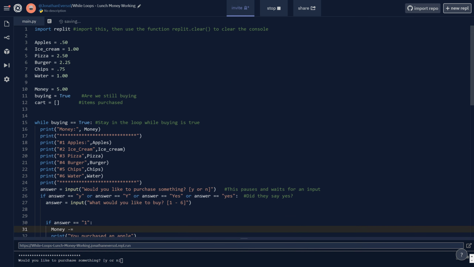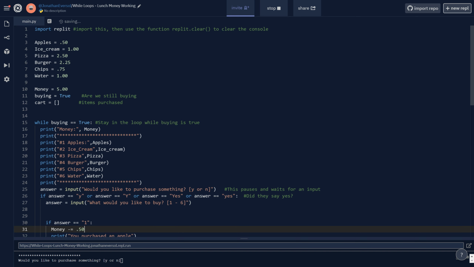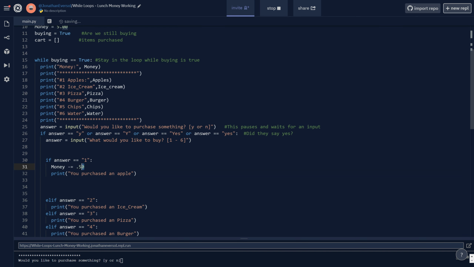of money. The amount of money we're going to remove from them is whichever item they purchased from. So apples, 50 cents. So I could type 50 cents, but again, if I make a change up here, then I'd have to go back down into my program and make that change there too. So I'm going to say apple instead of typing the number.